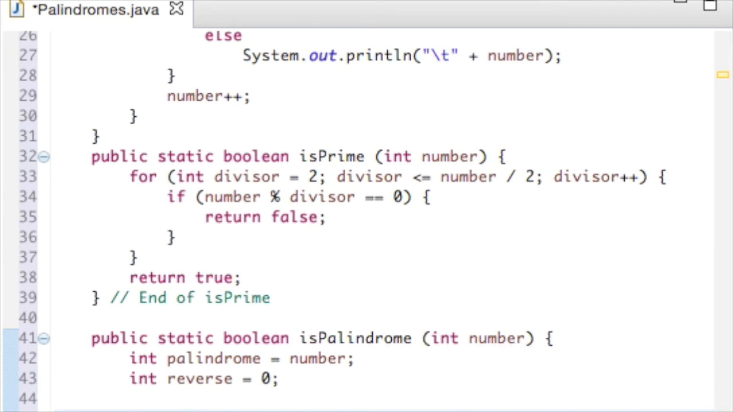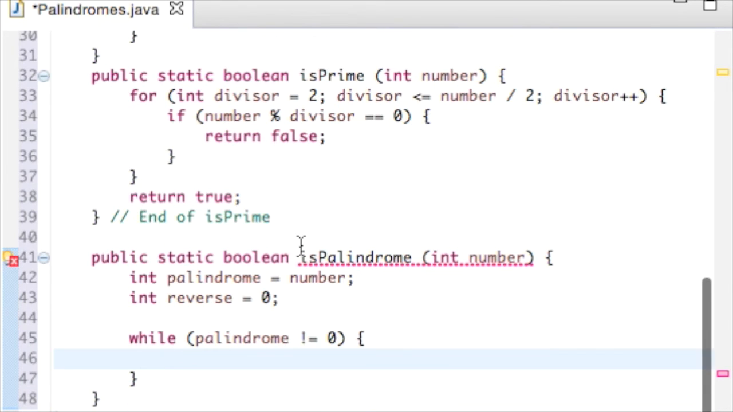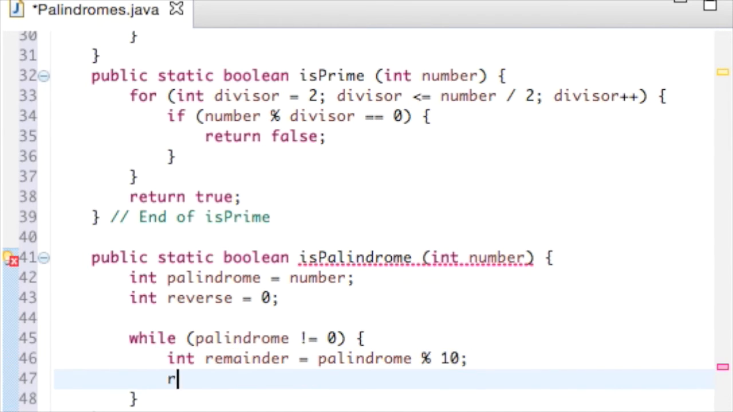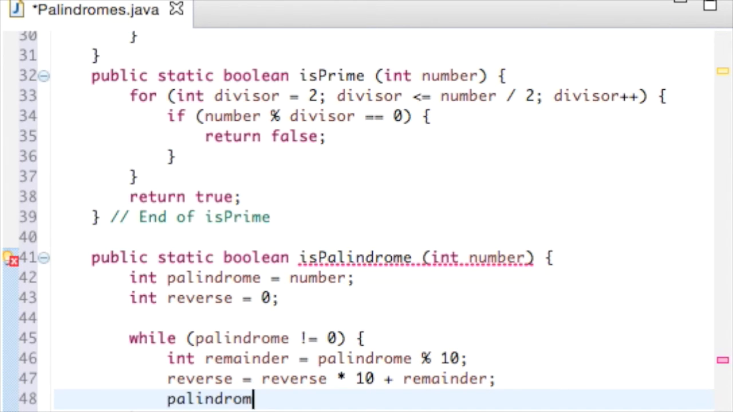Now we're going to create a while loop. Within the while, we're going to have the palindrome not equal to 0. Furthermore, we're going to create an int remainder and set that to palindrome with the modulus operator 10. And we're going to have reverse, set that to reverse multiplied by 10 plus the remainder, and then palindrome, set that to palindrome divided by 10.